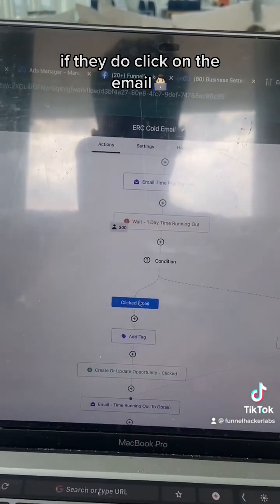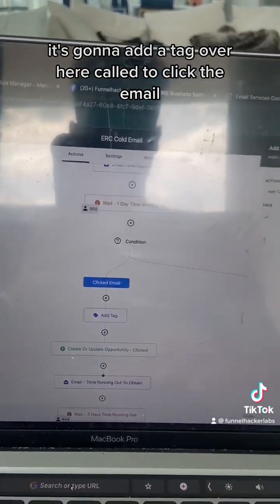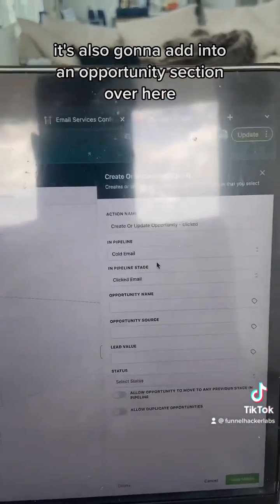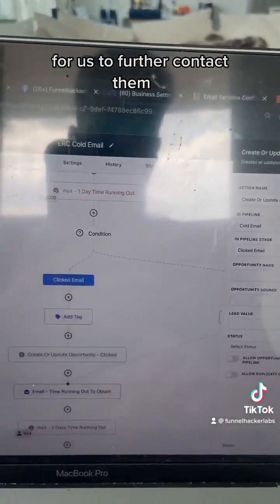Over here, if they do click on the email, it's gonna add a tag over here called click the email. If they do click on the email as well, it's also going to add into an opportunity section over here for us to further contact them.